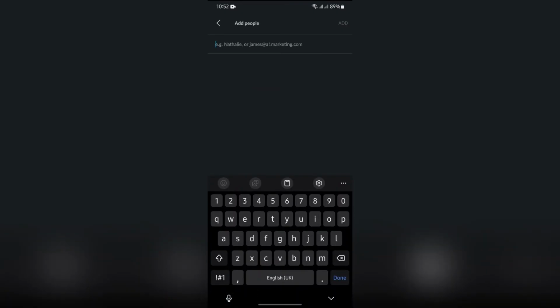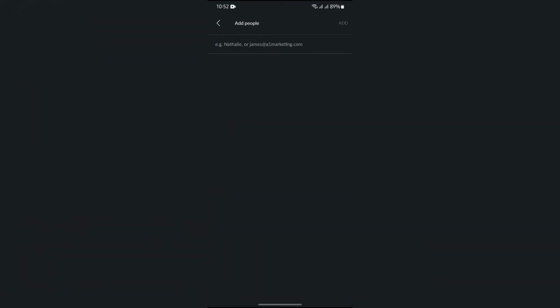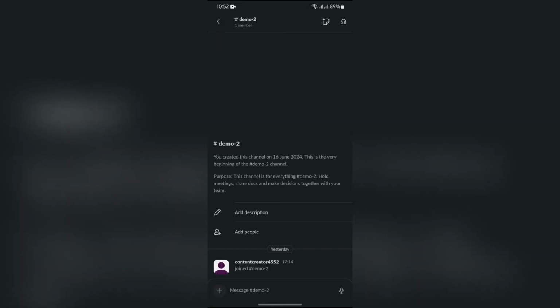email of that person, and then all of the available IDs or usernames will appear. Then after that you just simply have to select the person and then click this add option at the top right. Then after doing this, that person you have selected will successfully be added to your Slack channel.